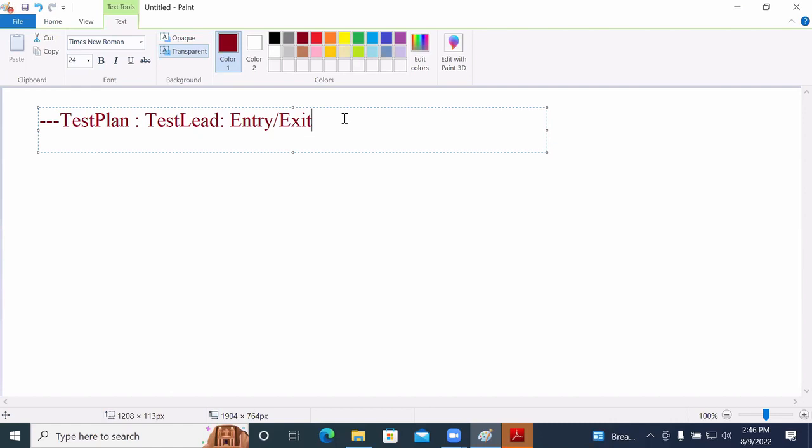At the same time, you have exit criteria. What is the meaning of exit criteria? Result or output related to that particular activity. What exactly that result or output is needs to be provided.